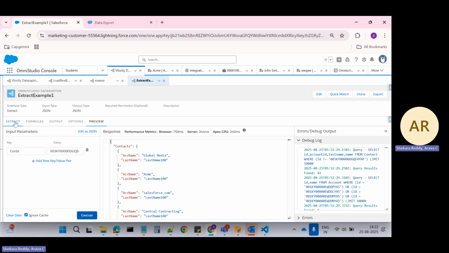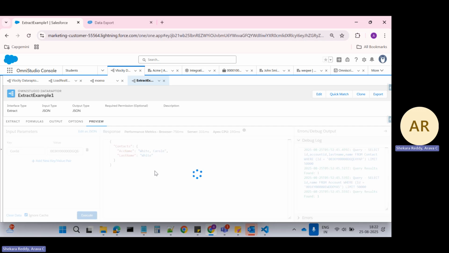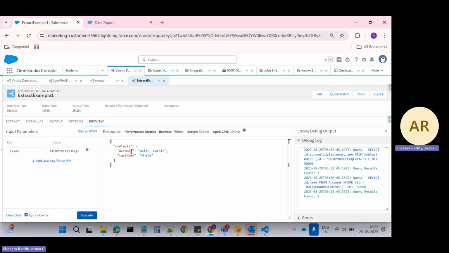Something, again, it's not taking. Sorry, here we used not equal to. Instead of not equal to, we need to use equal to. Go to preview, execute. Here now we have only one record, but if you see the backend, there are two queries fired. One for contact and another for account.